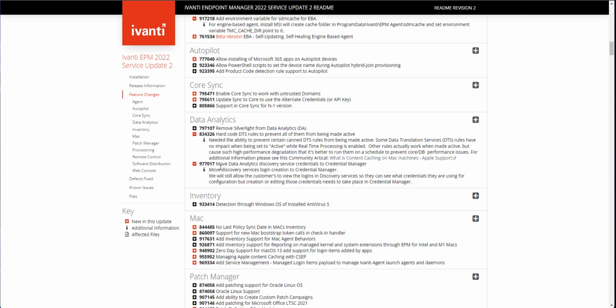They've also moved the Data Analytics Discovery Service credentials into the Credential Manager, which is great. I know one of the complaints that I've had, and I've seen other customers that I've worked with have, is the number of places that you can store usernames and passwords. So they just cut that one down. If you're not familiar, this is how you can do scans for like SNMP devices. You can store those SNMP credentials now in the Credential Manager, or WMI credentials as well.